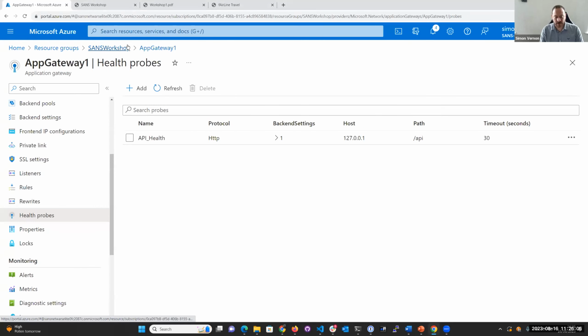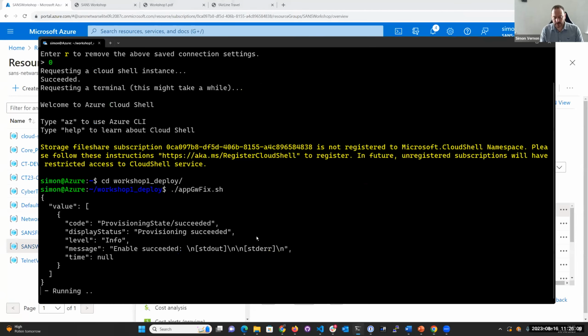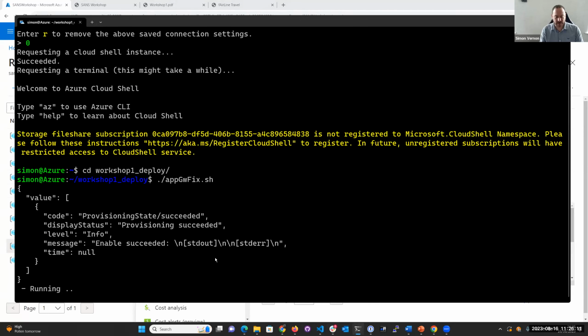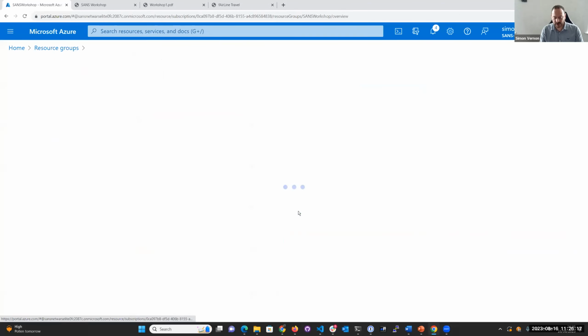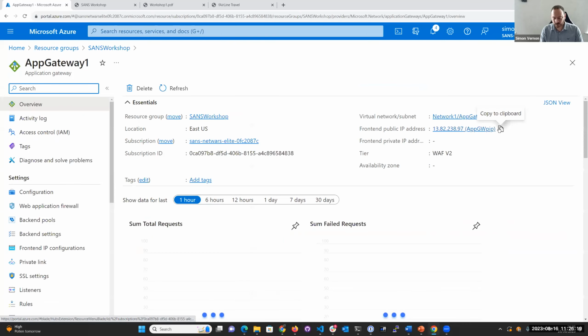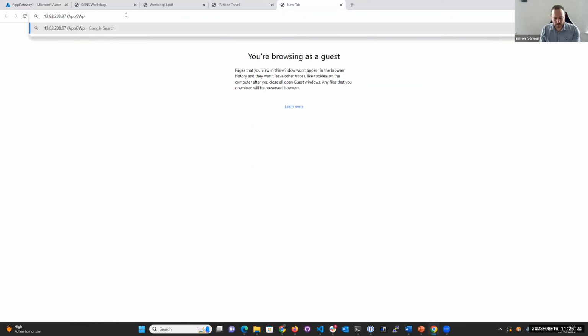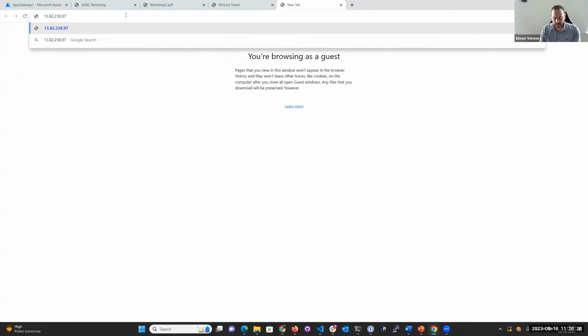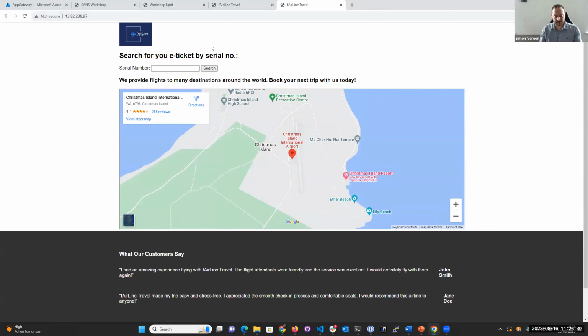Okay, so that is our app gateway configured, set up, and logging. If I go back to here, this is now updating. Yeah, this is updating the IP addresses as well. And so if I now navigate to the IP address of the app gateway, I have my web application. So it's working through the application gateway.